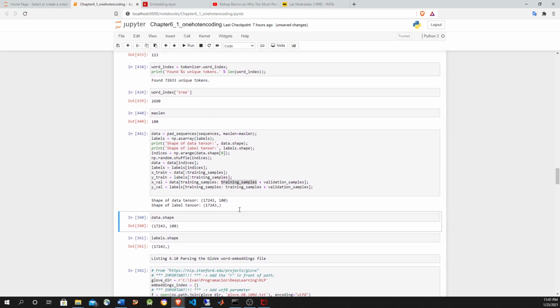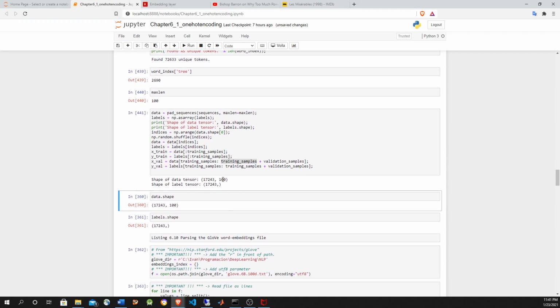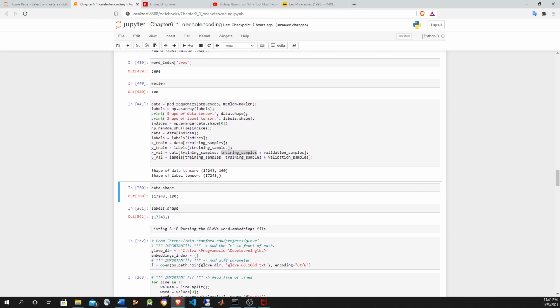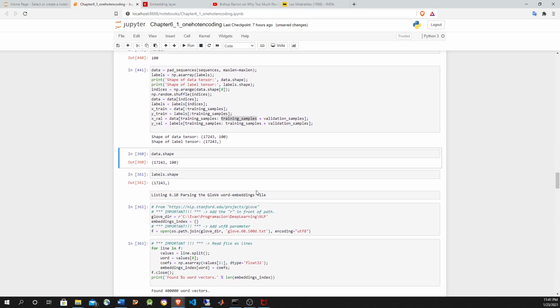Okay, this is the shape of the input, which is the maximum number of words and number of evaluations. This is negative or positive feedback. Okay, so let's keep going.